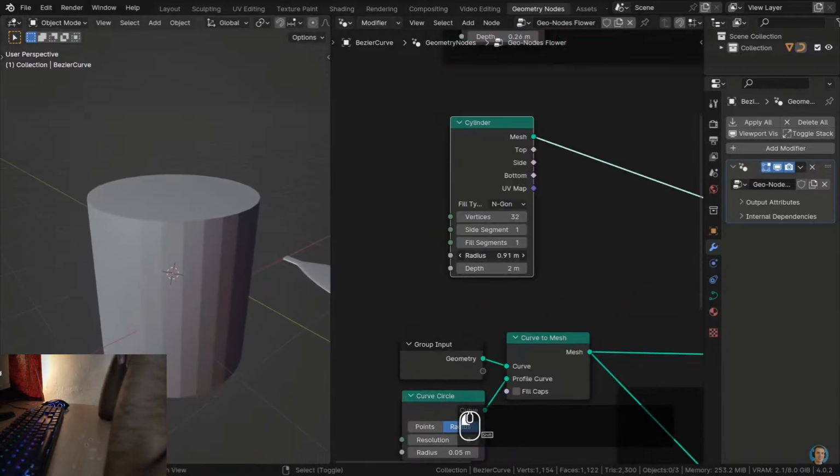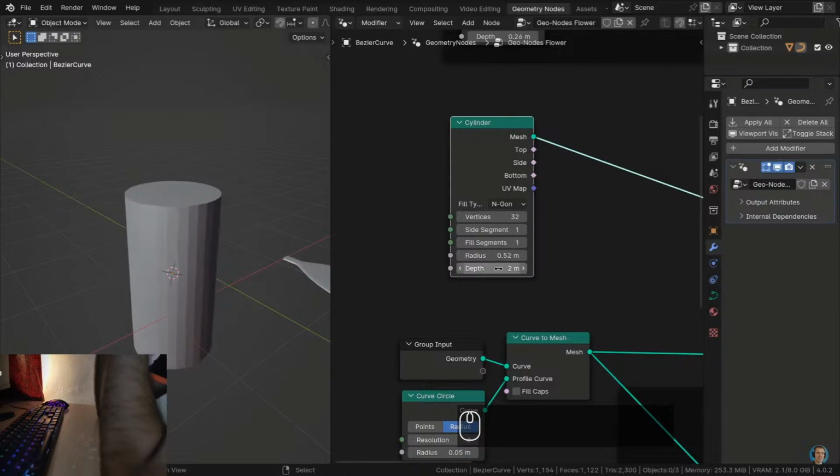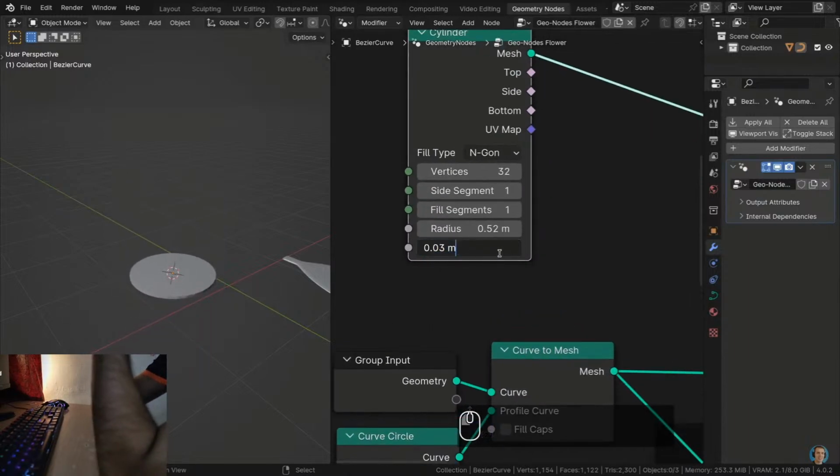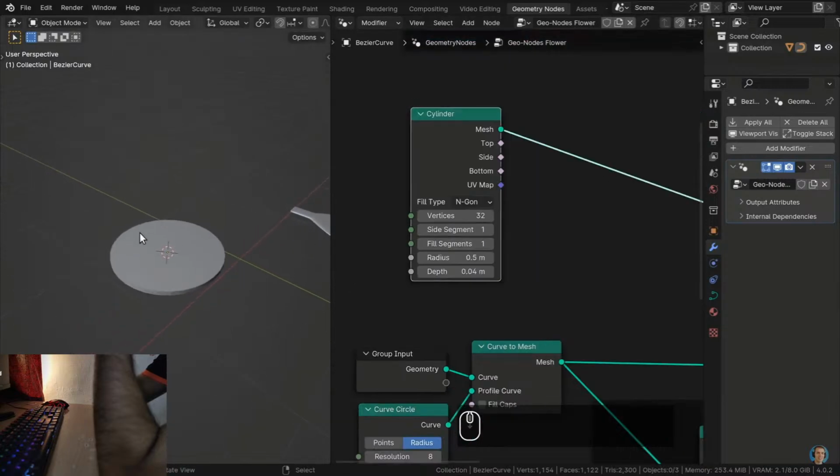Now for this one, I want to turn the radius down so that it is smaller. And then I also want to turn the depth down quite a bit so it is very thin. So I'll turn the depth maybe to just like a 0.4, and then the radius here, maybe I'll just turn this to like a 0.5 for now. Now I want to stretch it out so that it actually looks like a petal.